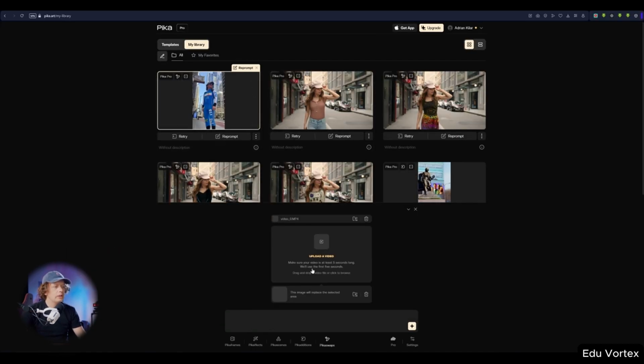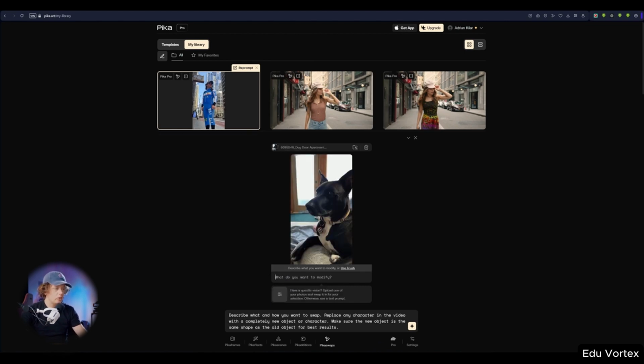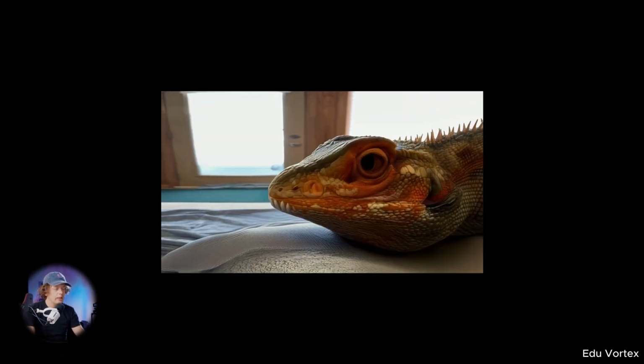Pika Swaps isn't limited to clothing. It allows you to replace virtually anything in your video. Let's take this adorable dog, for example. What should we swap it for? Let's say a lizard. Click the star, and here's the result.